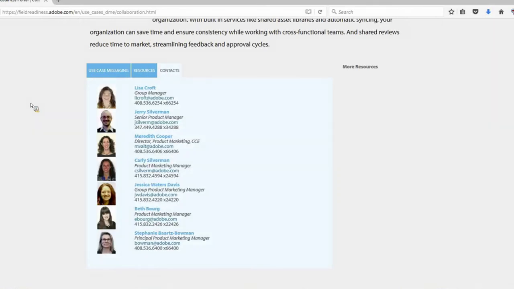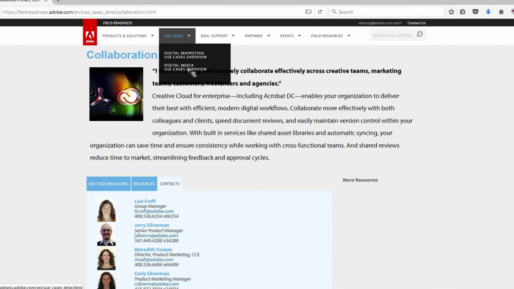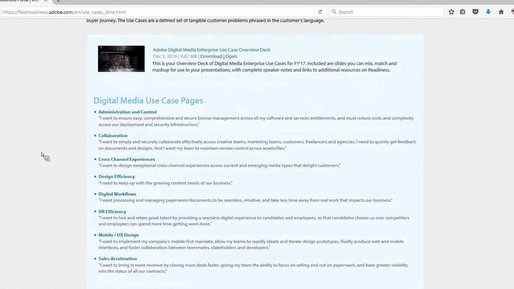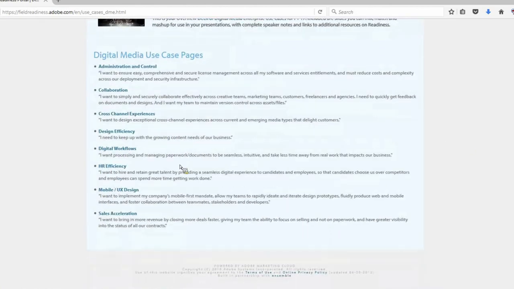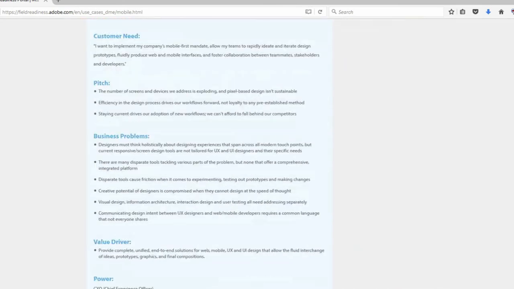And then finally on the contacts area, so those that are cross-cloud, you'll see not only Document Cloud and Creative Cloud folks like Jerry and Lisa's beautiful faces, but others as well. And then some of these that align more to maybe Creative Cloud or Document Cloud, you'll see those contacts as well. And we have some use cases that also speak to our Adobe Sign and Adobe Stock folks. So you'll see under Design Efficiency, there's really a big Adobe Stock play. And then under Sales Acceleration and HR Efficiency, you'll see those are a little bit more Document Cloud, Adobe Sign play. Just to show you another example here, you'll see that they're laid out all the same way for easy access and easy organization.